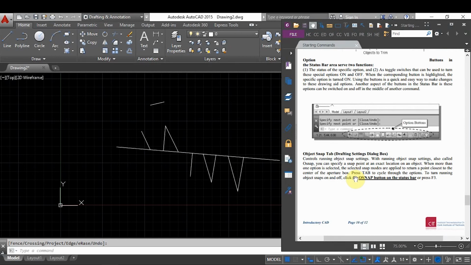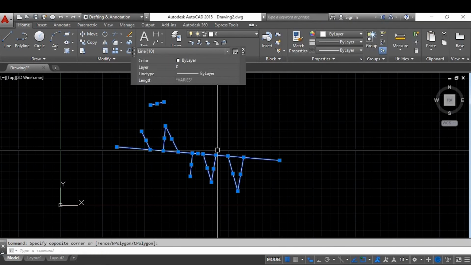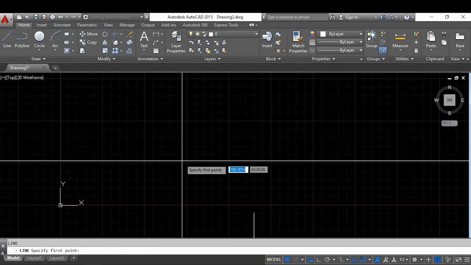Next, this area is very interesting: AutoCAD has the object snap, and it's very useful for you to draw a lot of things. For example, I draw a line here.